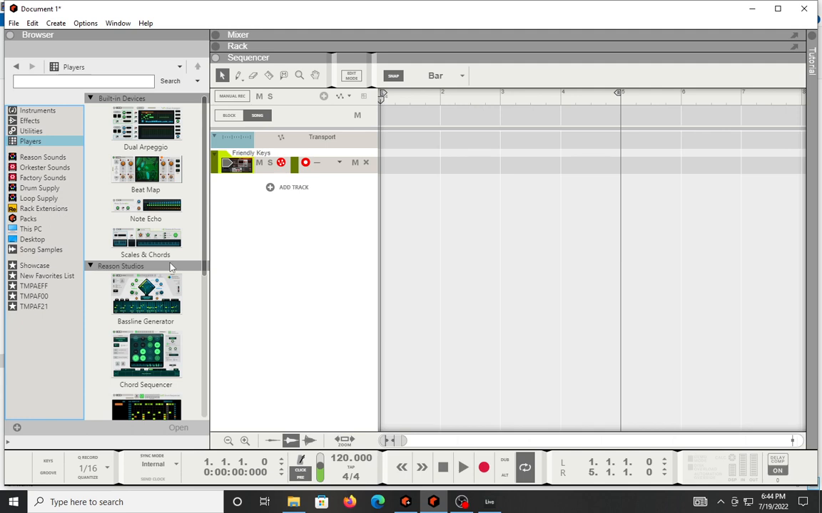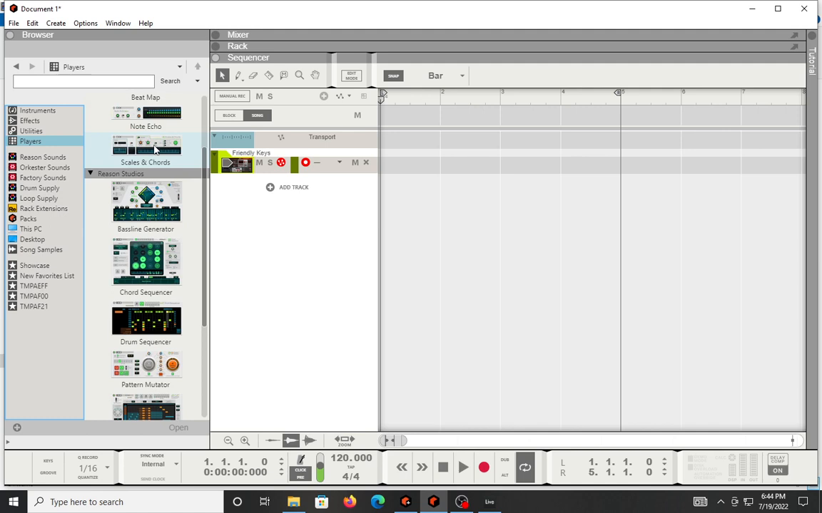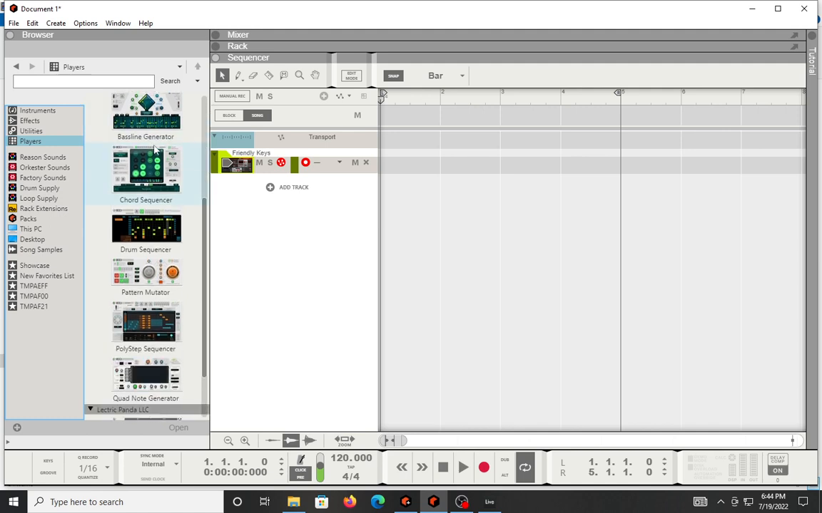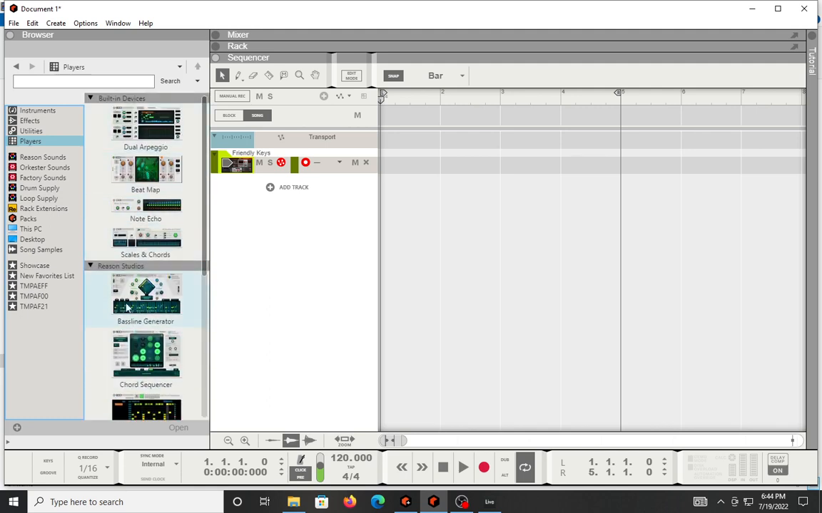Now, Reason comes in two different versions, which is the perpetual license and the subscription. The subscription costs $20 a month. It gives you access to everything. So all these devices that you see here on the left hand side of my screen, all the way to right here. This all comes in as part of the subscription.